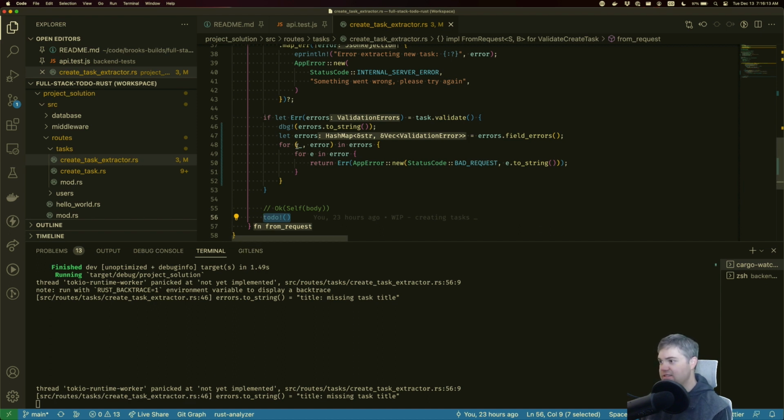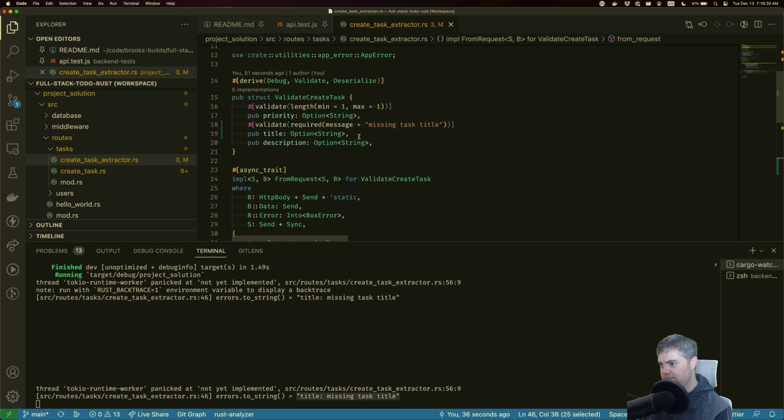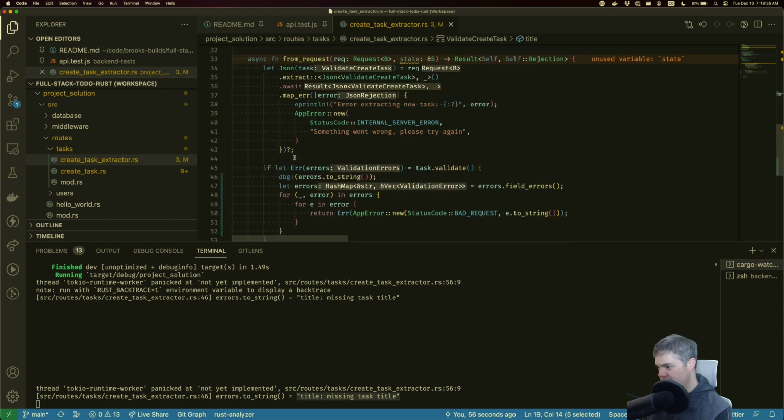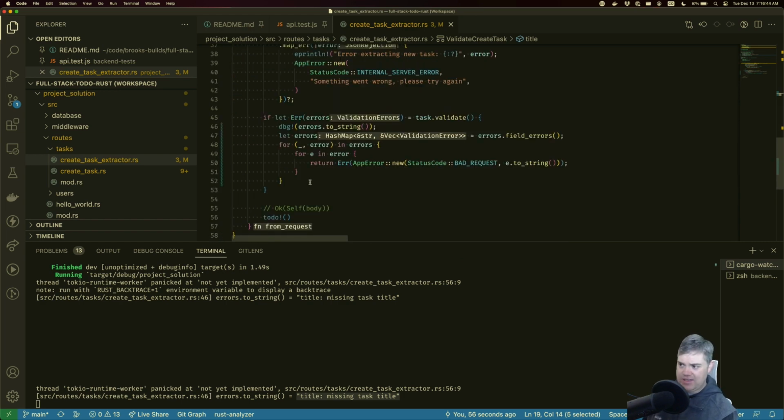Okay, so we got the not yet implemented here, and on line 46, we got the toString there. I'm just missing the task title, which is this one here. I mean, it's super close to exactly what we want. I could also just strip this off and send that on its way.